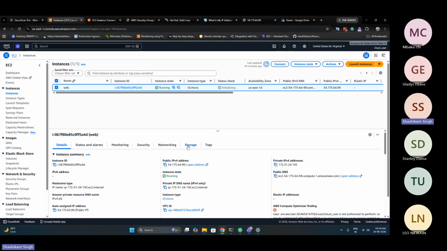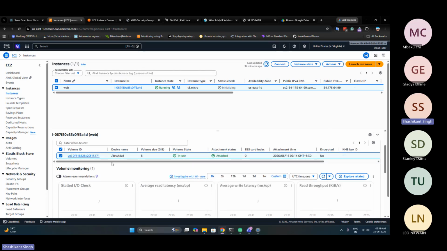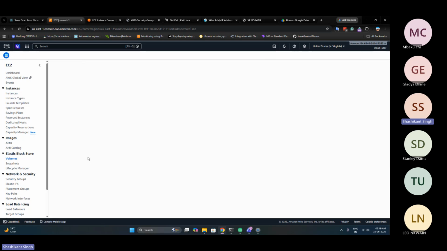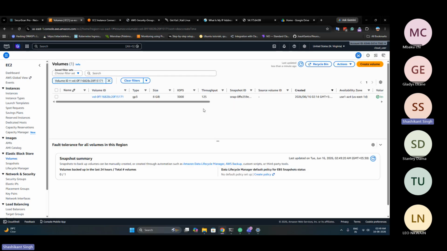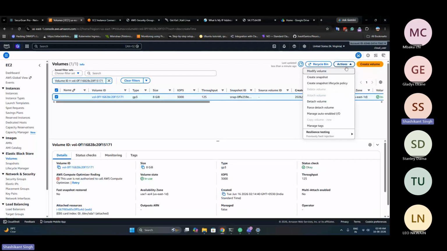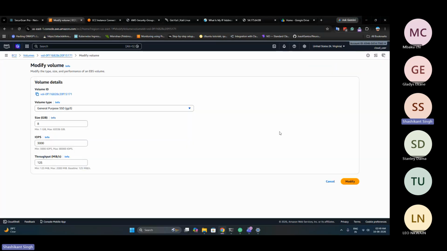And then when you go to storage here, this is where you will see the EBS, the elastic block storage, or the hard drive. Here you can see the size of the hard drive. And remember one thing, as I said, you can increase the size of the hard drive. When I click on volumes, this will take me to the hard drive. There it is. I can increase the size. So for example, I choose the hard drive, click on action and modify volume, and I just change it to maybe 10 GB. Modify.